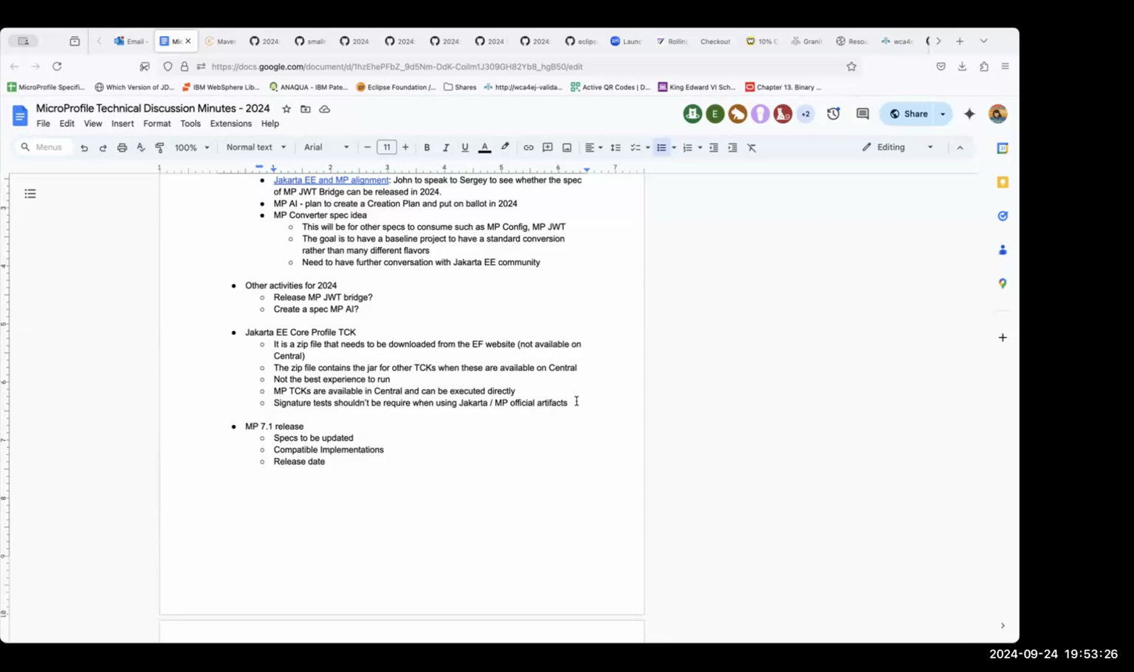The core TCK profile should be just a plain jar sitting on Central. You can have whatever additional tests you want over there, and you just reference that from your build and run it. That's fine. And we shouldn't be mandating signature tests if you're just referencing the official APIs.